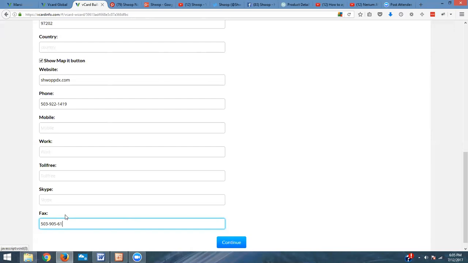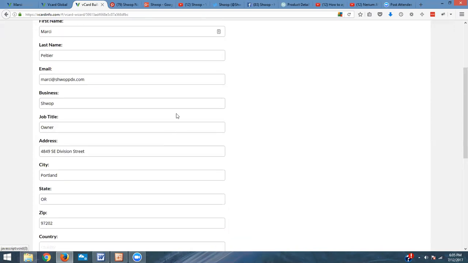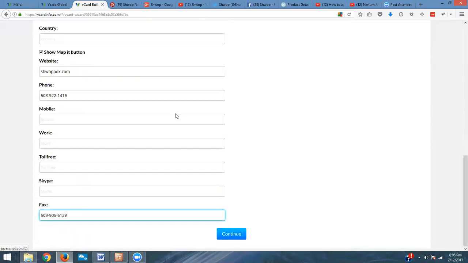The great thing about vCard is you can edit this information. Anyone who has your vCard will have your updated information. That is the power of vCard. So again, you'll be able to come back and edit this information and change it. I tell folks vCard is for life. It truly is for life, because your card will be with you.